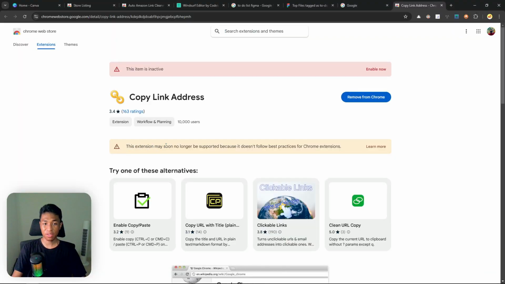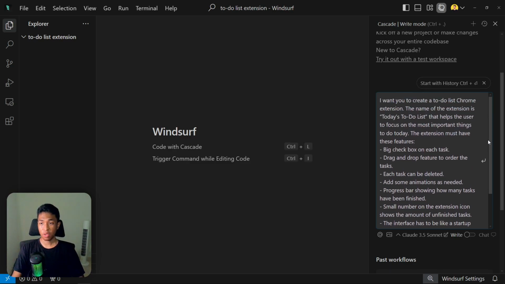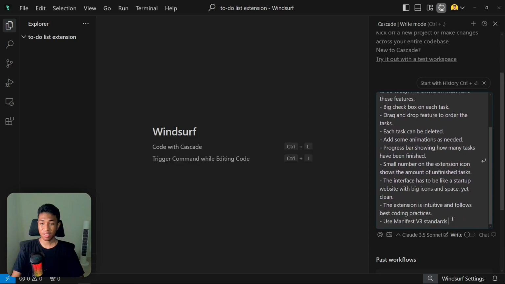This extension might soon no longer be supported because it doesn't follow best practices for Chrome extensions, and that's why you want to basically future-proof your extension, so you don't have to worry about updating the code, because it is something that will be available even when the Manifest version 3 will be rolled out in the next year. And that's basically for the Manifest version 3. And this is the prompt that I'm going to be using to create the to-do list Chrome extension.